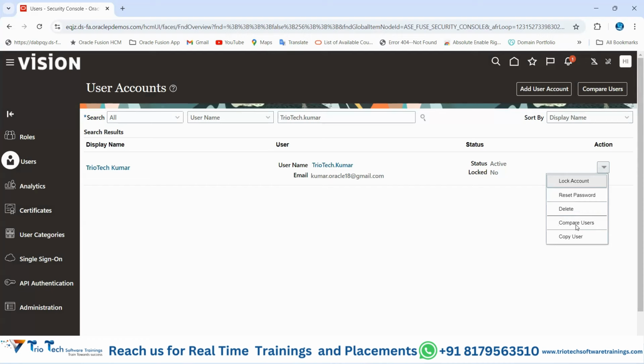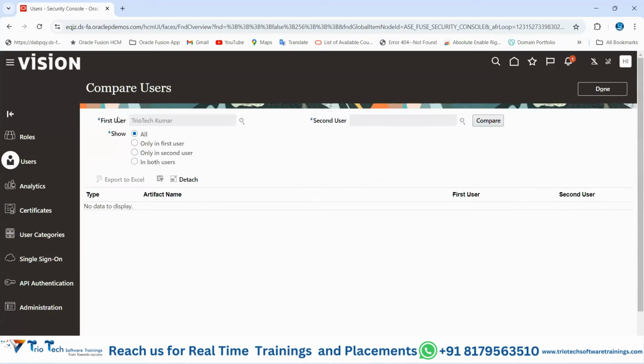Then you have compare user. What is this, team? As an HR admin, I want to compare two of my employees in the system based on their roles, what access they have. I want to compare. Select the employee or account which you want to compare. Go to compare user. Here Kumar is there. Second user with whom you want to compare.